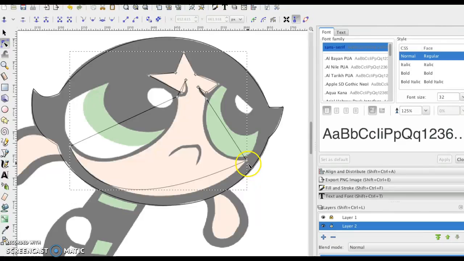I want it to go. If I need to, I can click on this and drag the handle. I can also add more points if I want. If I want to add a point here, I just double click here and it adds another node. I'm not going to worry about that yet.